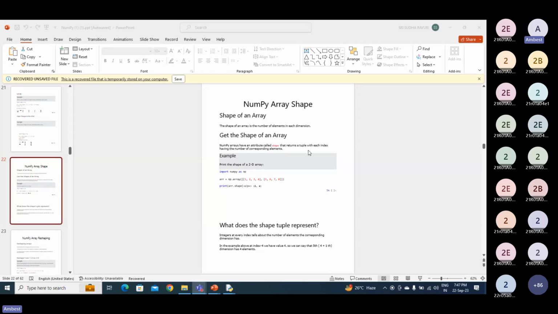Which returns a tuple, with each index having the number of corresponding elements. NumPy arrays have an attribute called shape. We'll be using shape like this, where it returns a tuple value and each index has the number of corresponding elements. Got it?